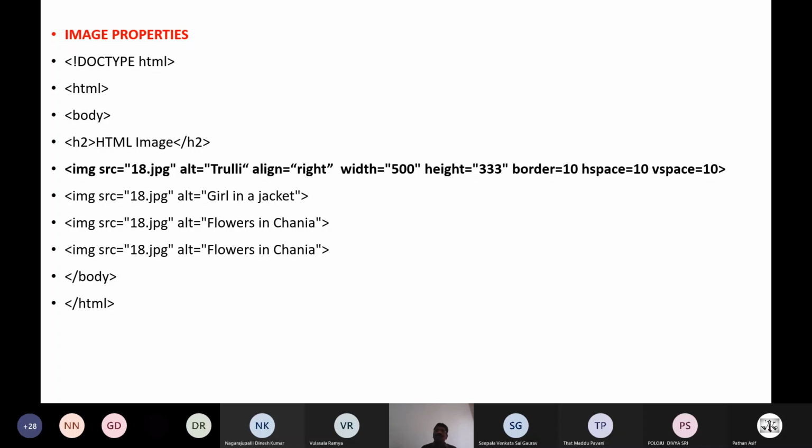In the same way, for example, if you want to display the image with a gap in between the first image and second image, that is column wise.